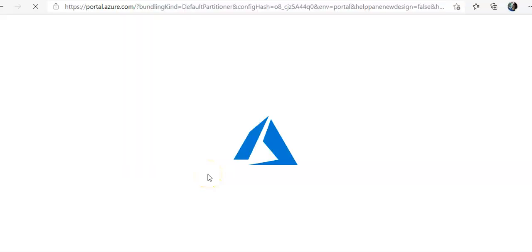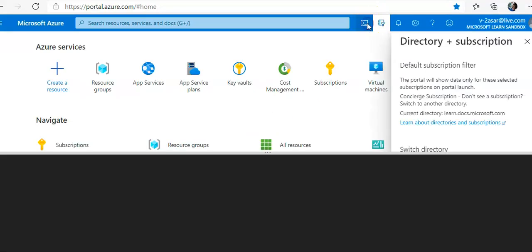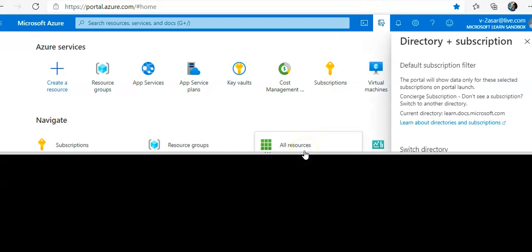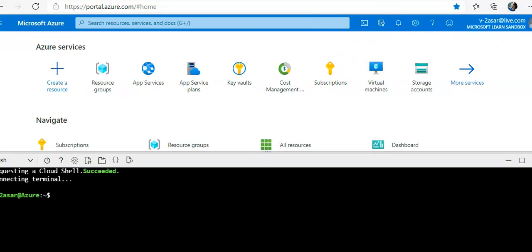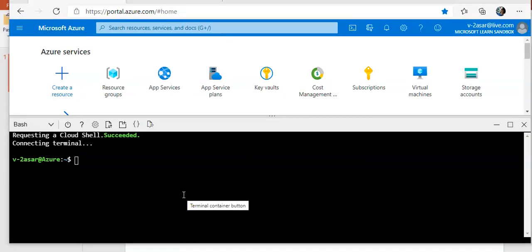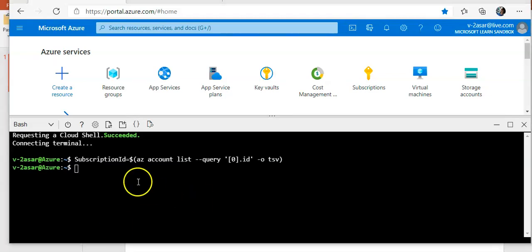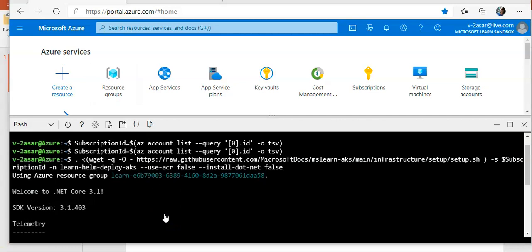I'm logging on to the portal. Let me launch the Cloud Shell. Okay, much better. I will run the command in the Cloud Shell. So let me run this command again. It would identify the subscription ID to use, and if I go for the next line, now this would run, right?